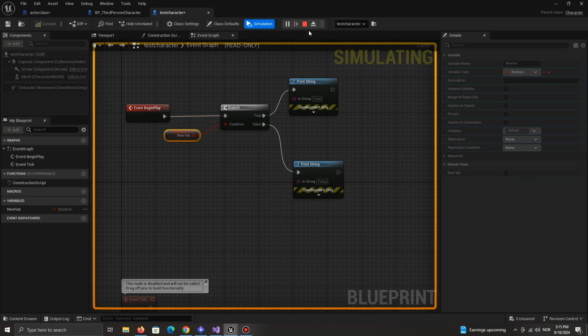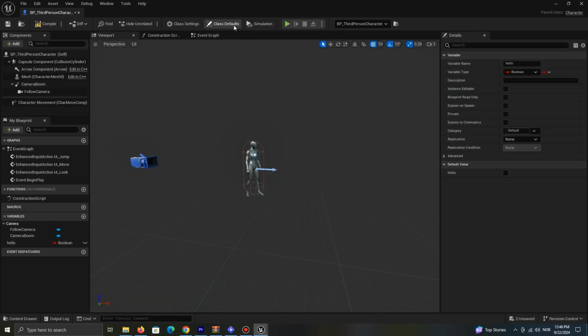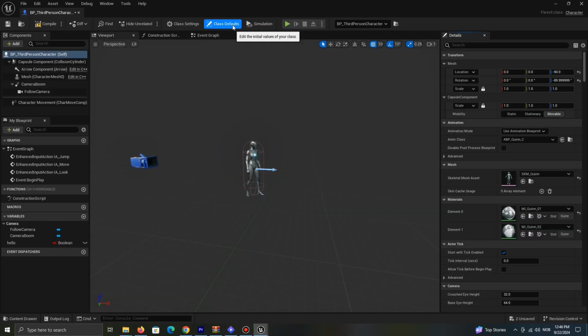I like to imagine it as electricity flowing through the lines of code. Then there's a class defaults button and a class settings button. The class defaults is essentially the default settings for the class.